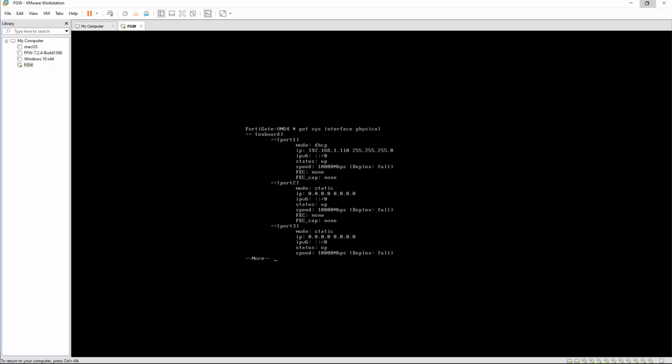As we can see, our private IP address, sorry, is 192.168.1.110 with a /24 subnet mask. So I'm going to go ahead and open up a web browser and we'll navigate to that address. I'm going to do that right now.